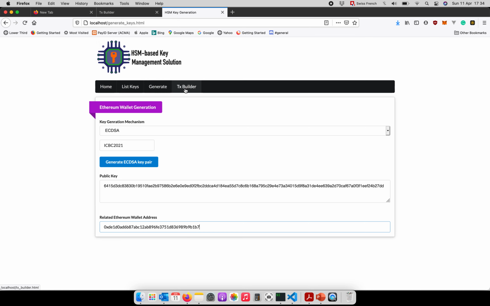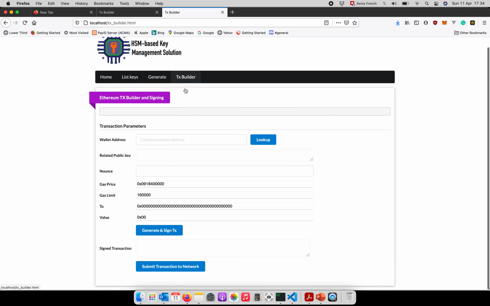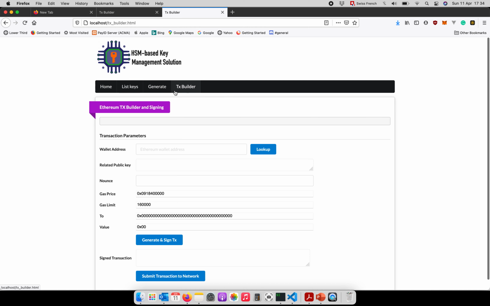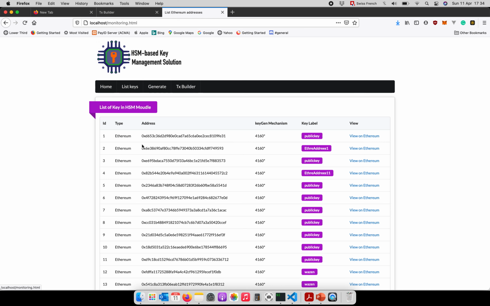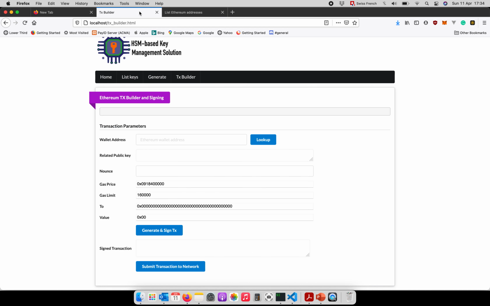So now let's go to the transaction builder to bring some real data or a real transaction. From the list of keys, I will choose this key because this key is already funded with some test XRP. So here we will look up this one. So yeah, it found it. This is the related public key of this wallet address.